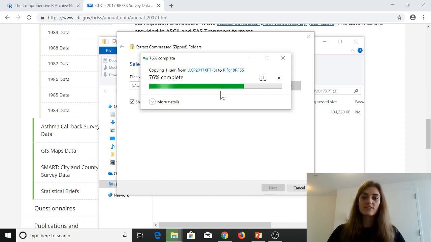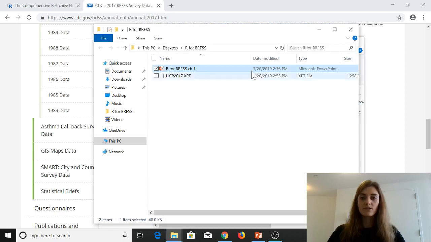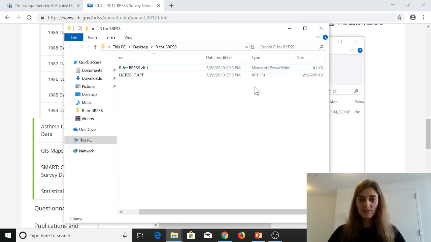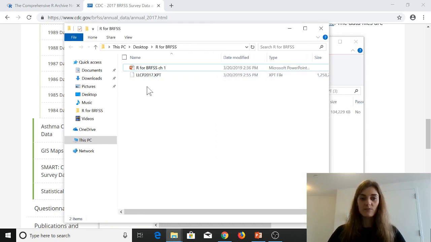As you'll notice, this file is an XPT file. Oh, great, it popped right up. So this file type is XPT. The file name is LLCP 2017. 2017 obviously is the year. And then LLCP refers to how the data was collected by telephone. LL is landline, CP is cell phone. LLCP is landline cell phone.